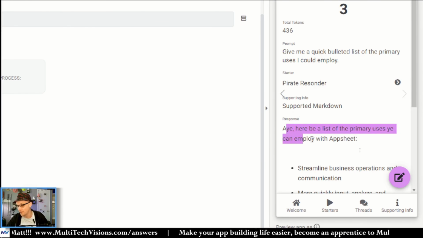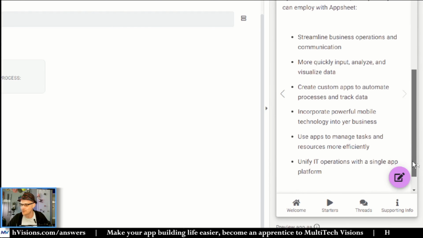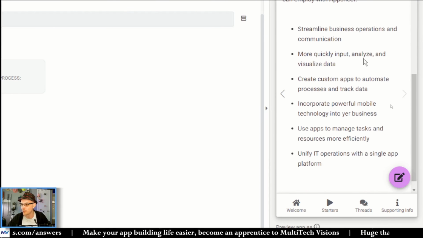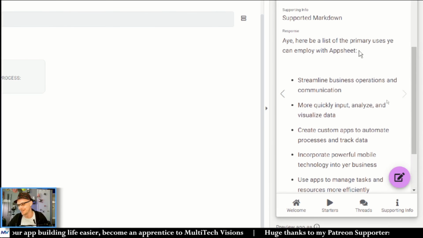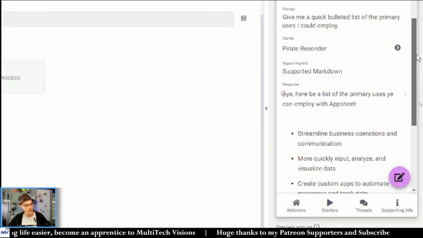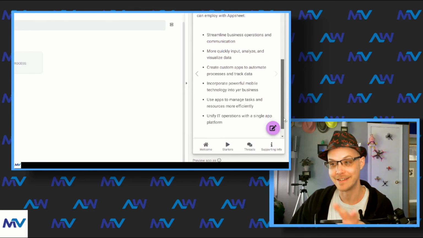Oh, this must be the pirate one. Here be a list of the primary uses you can employ with AppSheet. Streamline business operations and communications. More quickly input, analyze, and visualize. I'm looking for pirate stuff now. Nope. Doesn't have. So the bullet points aren't pirate, but the text on the outside is the pirate. Oh, that's fun.